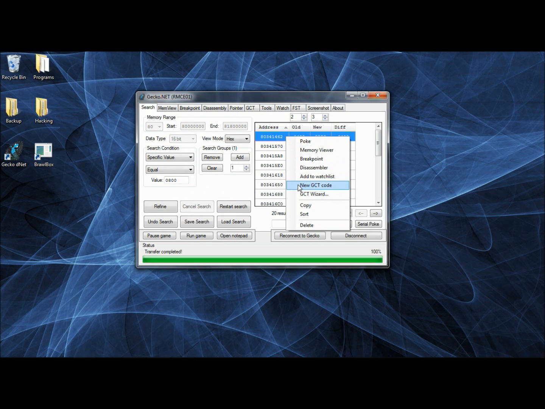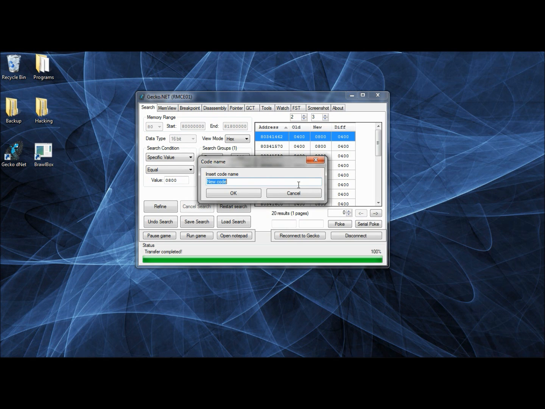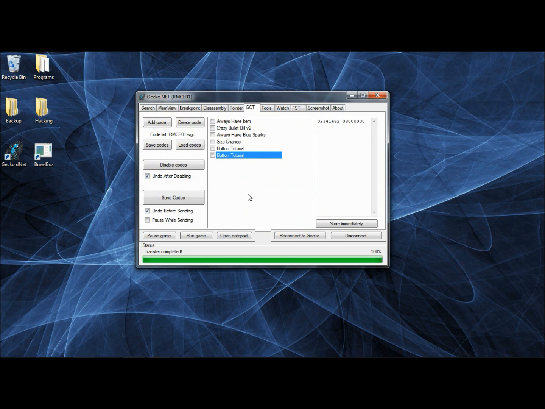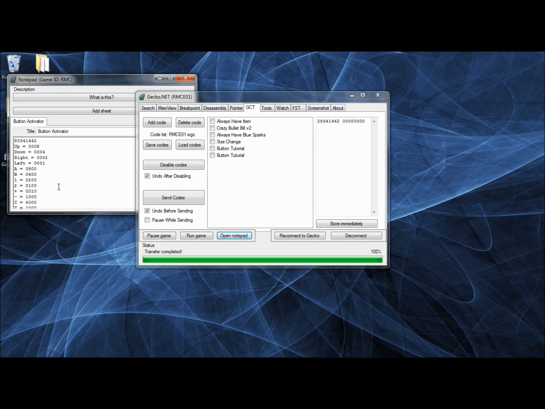Right click, new GCT code, name what you want, and button tutorial, and I think I spelled tutorial wrong, but anyway, change the code type from 02 to 28. Now, let's make it so whenever we touch or hold down plus on the Wii remote, it will activate. So change this to 10.